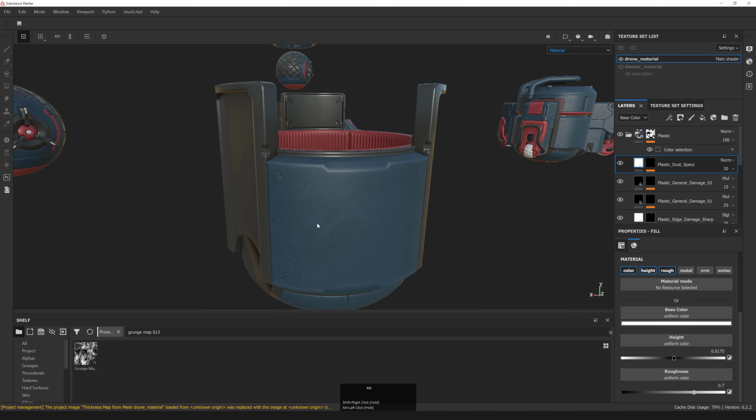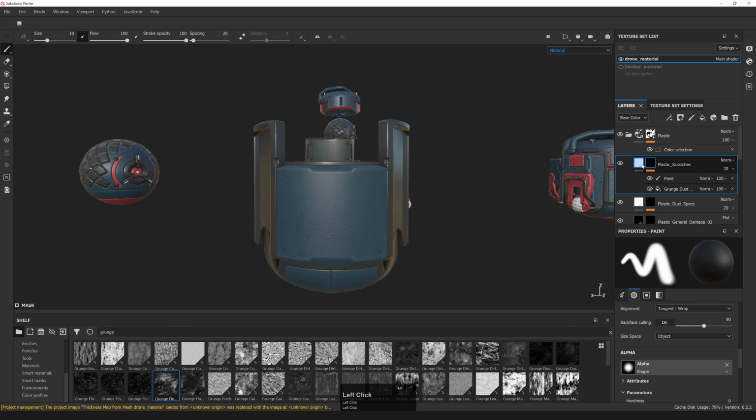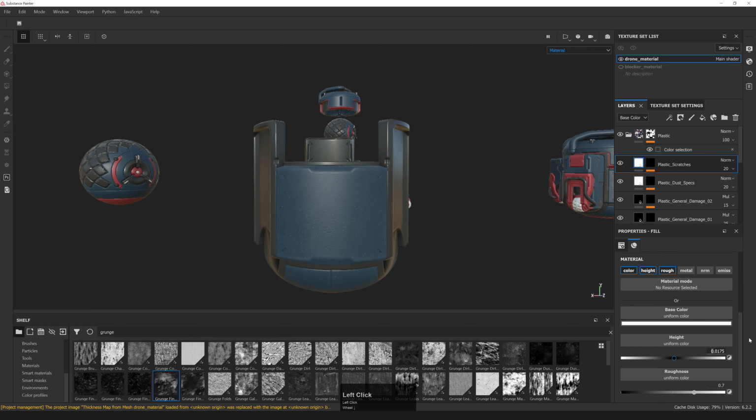Yeah, I think I'm feeling good about this. So let's just leave it at this for now. So next we're going to add some general scratches to the plastic. So let's duplicate that layer, Control D, and rename that plastic scratches. And then because it's scratches, they go inside.